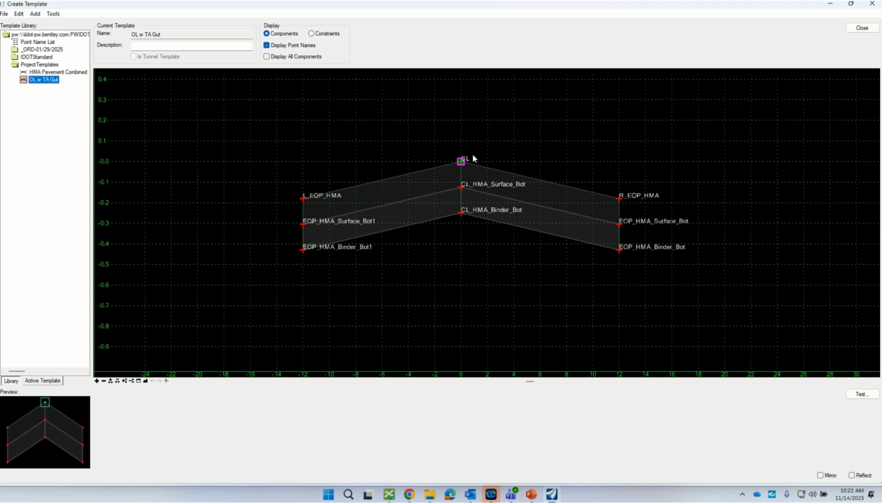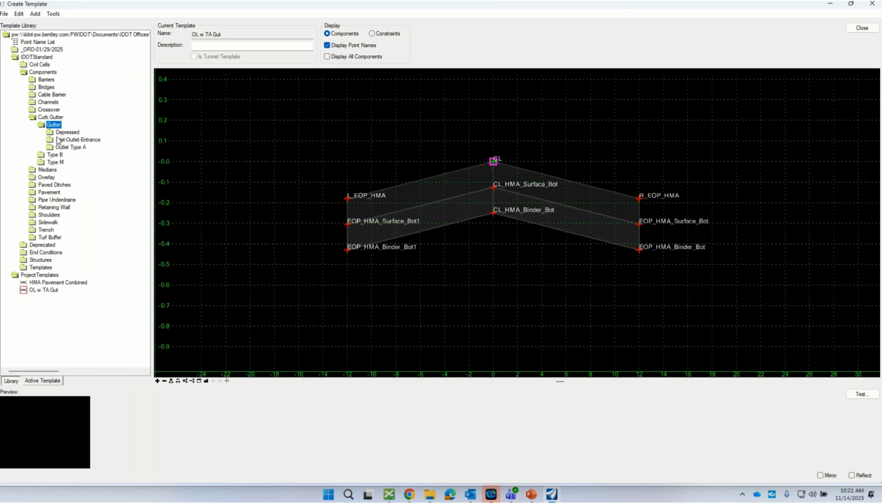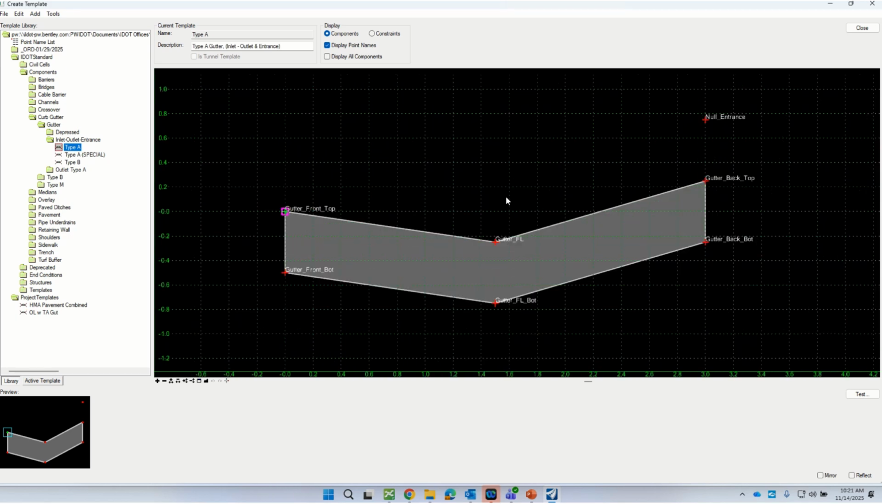What we want is a type A gutter, which you would find in the IDOT highway standards. So we want to look in our components. I'll go to curb and gutter, and we'll see what our choices are here. Okay, there's the regular type A gutter.